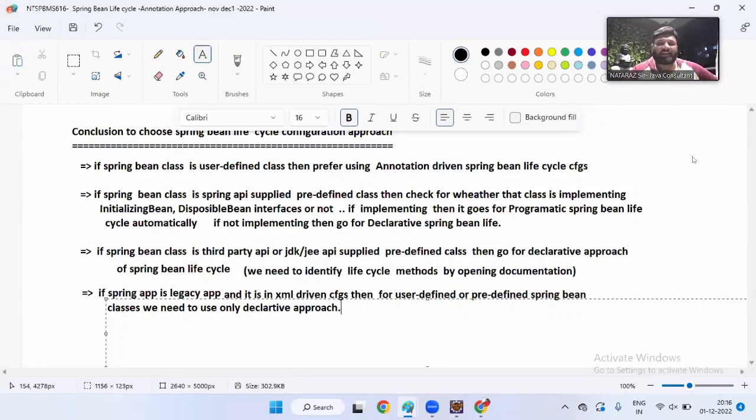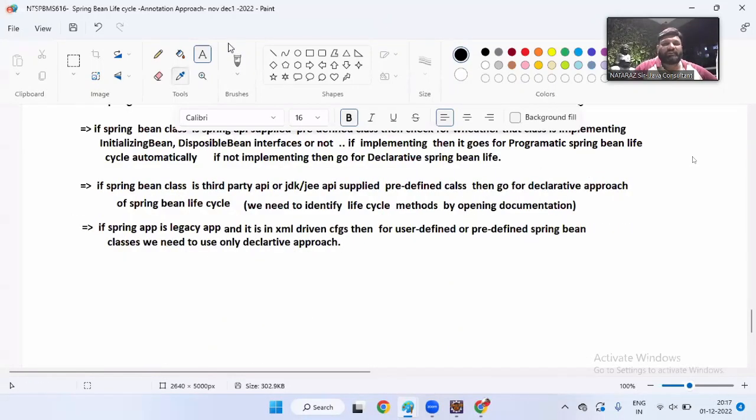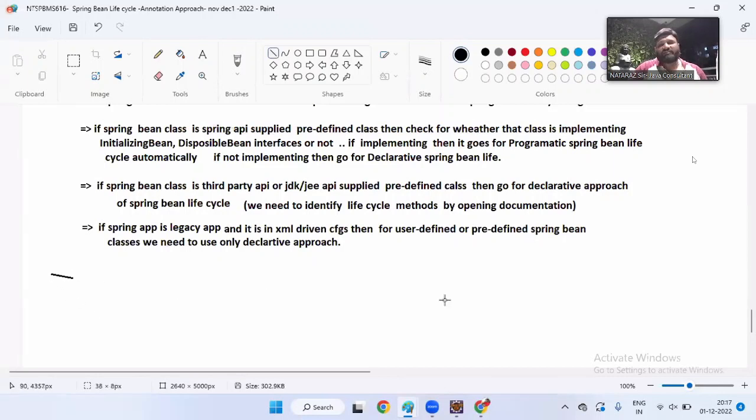Can we use anything other than the declarative approach, guys? Can we use other than the declarative approach here? No, not possible. Predefined or user defined, we have to go for the declarative approach. I hope you are convinced with the conclusion, guys.